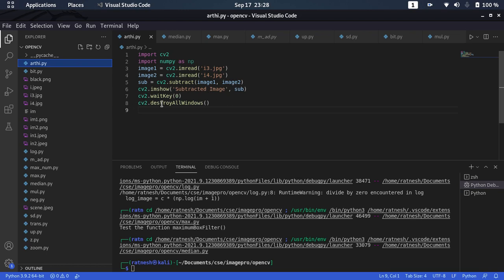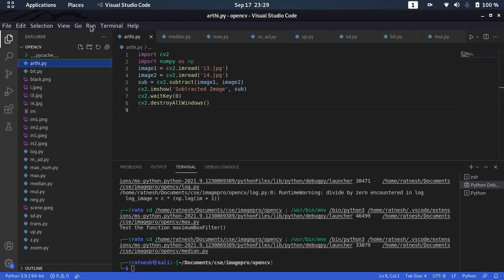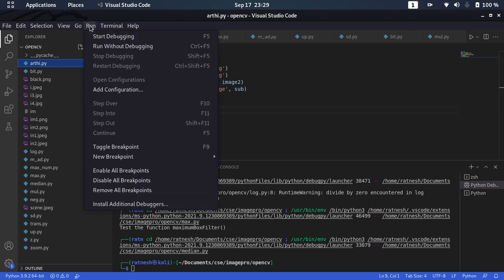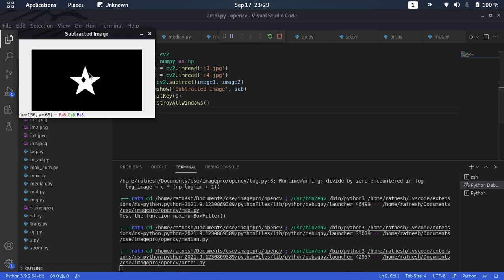here, and cv2.waitKey to wait till the limit, and after running it, destroy all the windows. Now I am running this program. Here are the two images, and the image after subtraction is here. Let me show it in a clearer way.